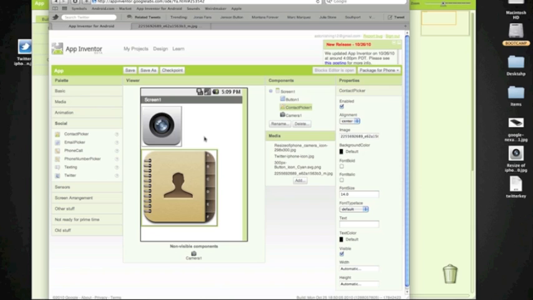So that's all your contacts, and you click on the camera, and it starts up your camera, and let's take a picture of it. And then you can click OK or retake, so let's click OK. And it takes you back to your app.